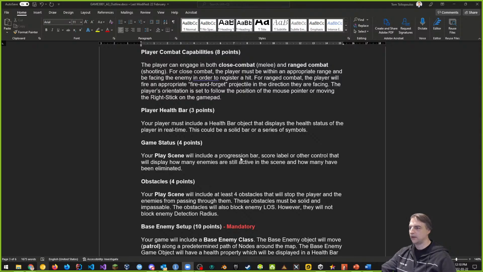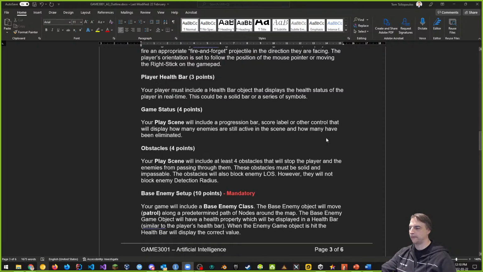It's a progress bar. You could also use a score label or other thing that will display how many enemies are still active in the scene and how many have been eliminated. You need to be able to keep track of that, as this is the setup for the next assignment, which is assignment 4, right?